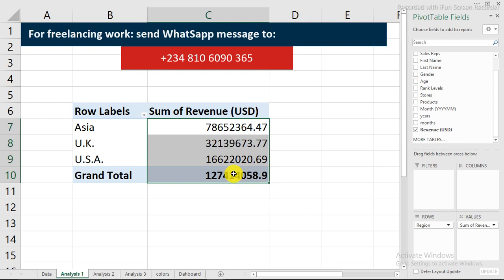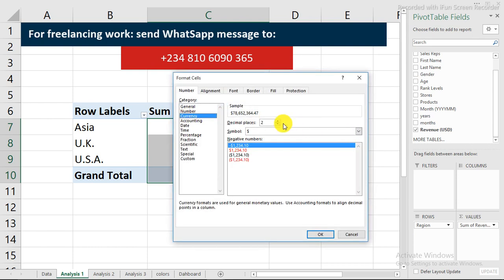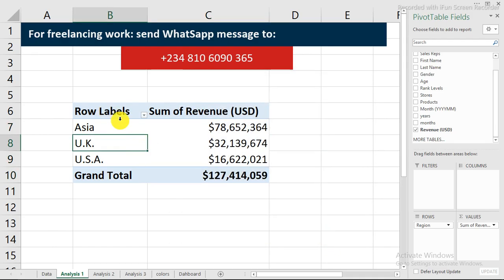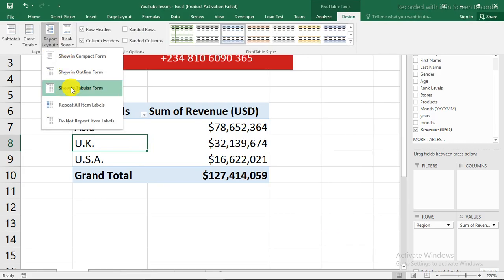So we just press Control 1, that is the shortcut to be used, and we have this particular currency sign, and we take the extra decimal off it and hit enter. Beautiful, we have something like this, and we don't need to do anything else other than turn this into something nice that somebody can read. So go for tabular form.